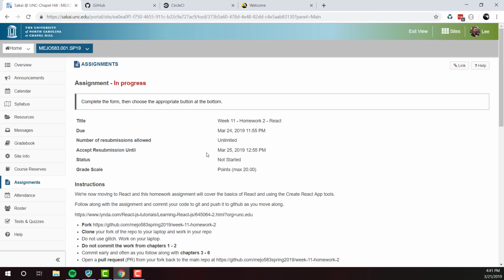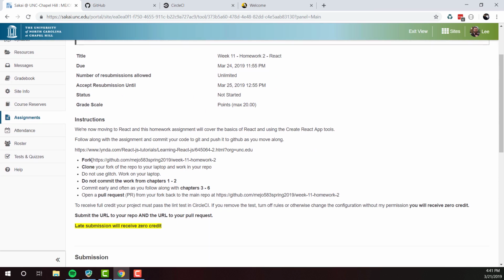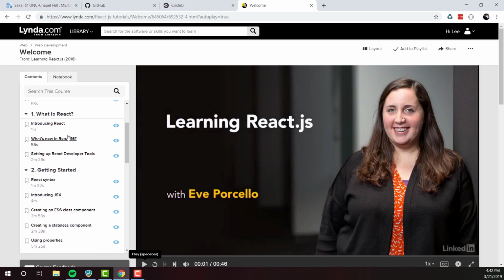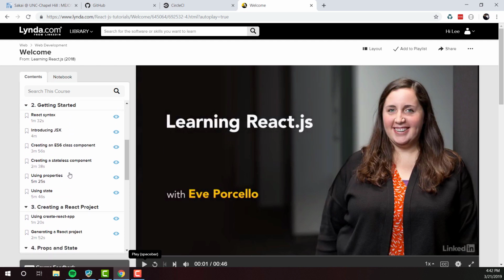So we start here in our assignment. The first step we need to do, you can load this link here. This takes you to what the assignment is. That's learning React.js. There's nothing you need to commit for sections 1 and 2 because she's explaining some of the basic parts of React. You should follow along with that.